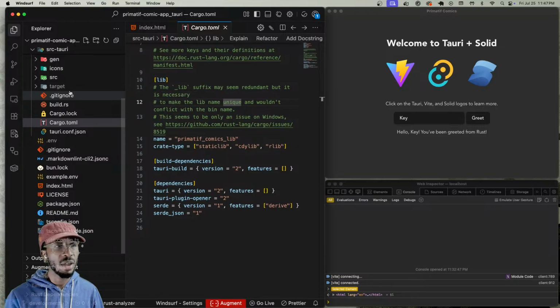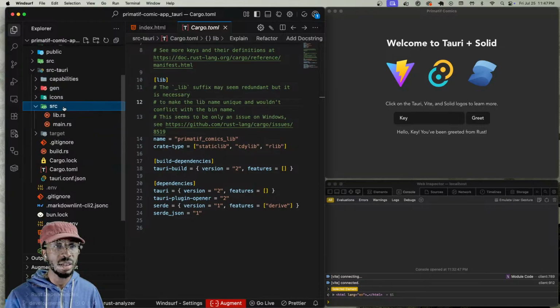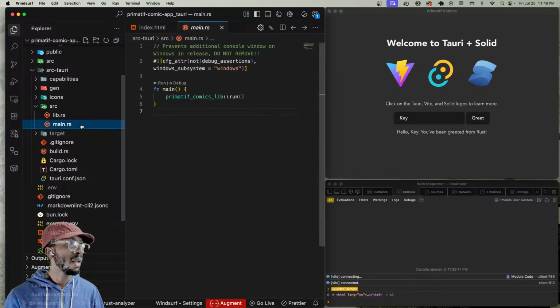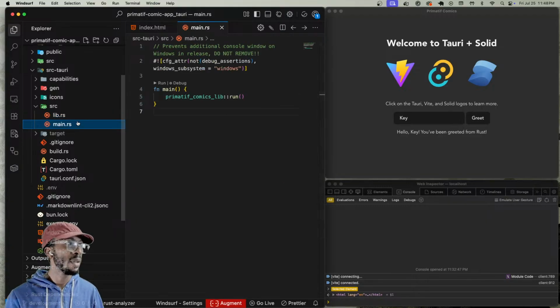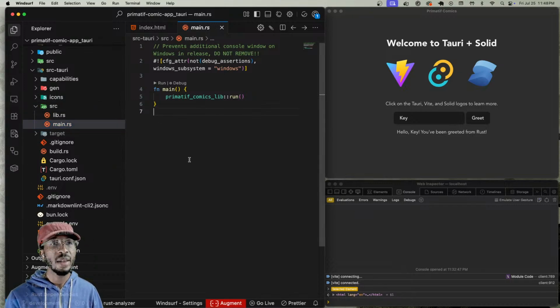And if we go to source, this is the main folder where we'll be having our source code. We have two files here. We have lib.rs and main.rs. These are our main Rust source files that we'll build on to define our application's core logic. Everything we do is going to be somehow connected with these two files.